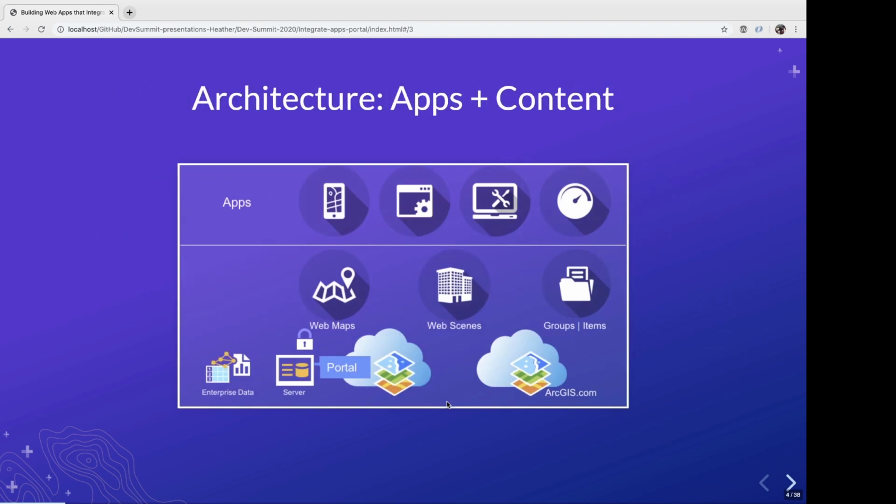So here's another example illustrating that. We can have a large variety of apps, desktop apps like Survey123 or Web App Builder or configurable apps that all use those web maps, web scenes, and online group items that are managed and stored from within your organization.